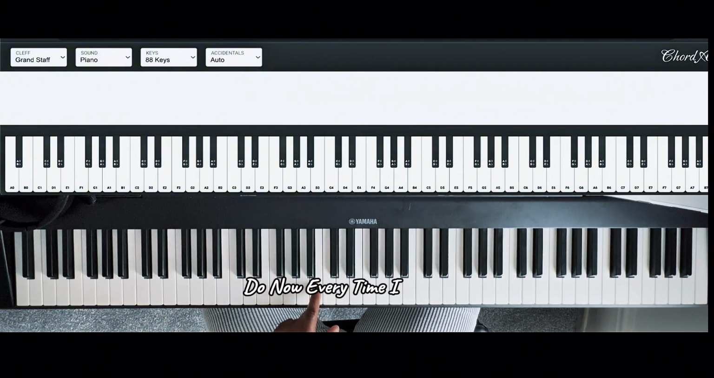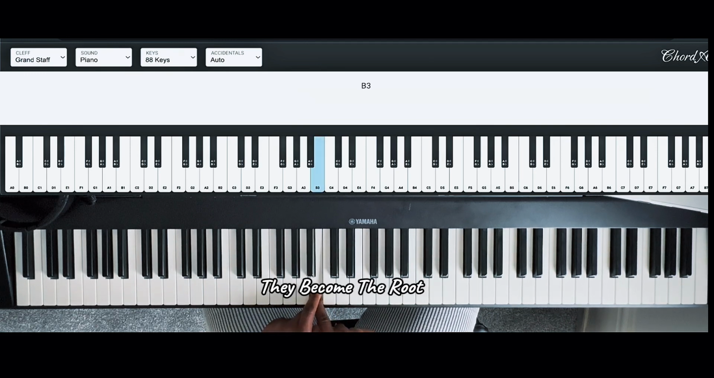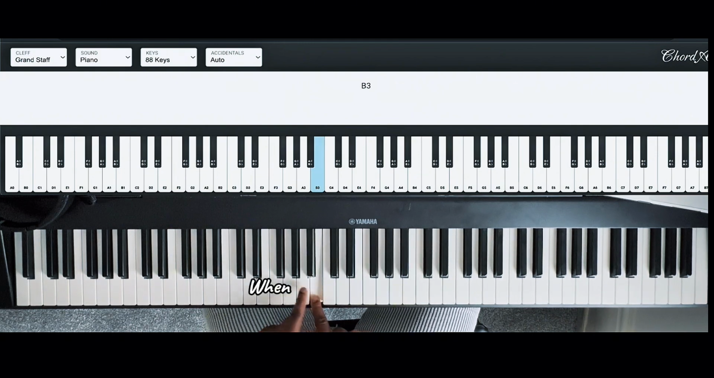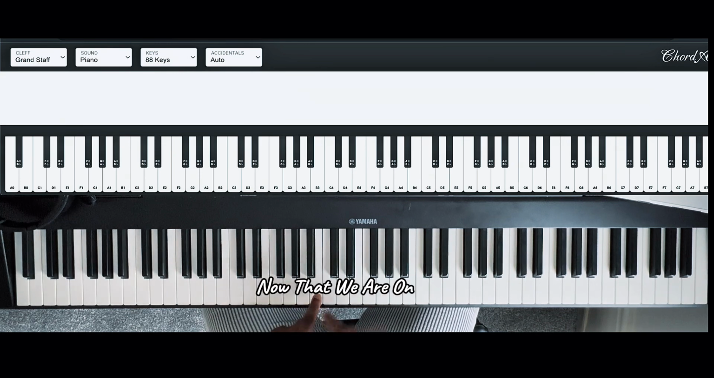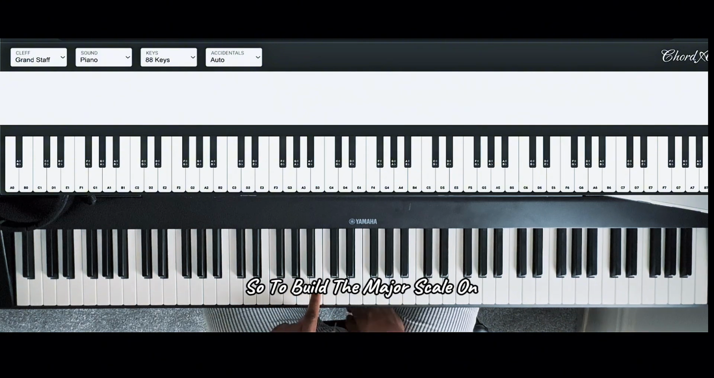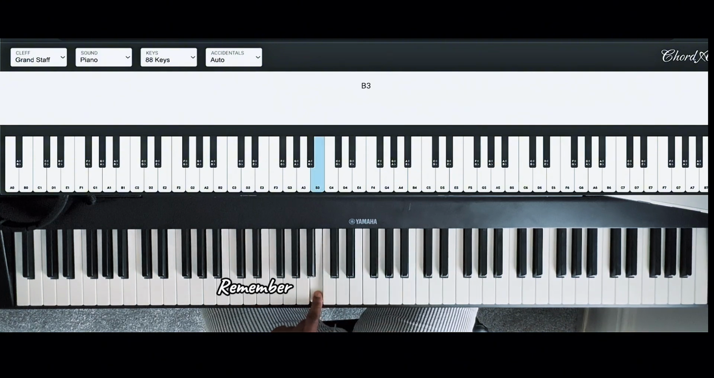Now, every time I move keys, they become the root note. They become the do. When we did F, this became the do. Now that we are on B, this becomes the do. So to build the major scale on the key of B, remember tone.